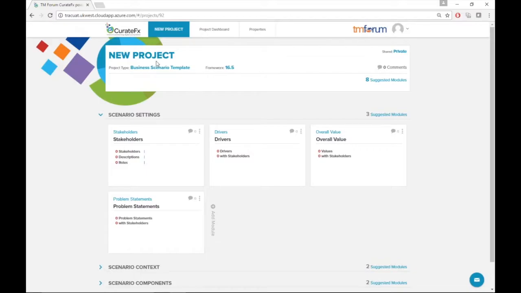First of all, you've got your header with the name of the project, with the type of project. The default we've got is business scenario type. There are other types that you can create. That's not something we're going to cover here, but it will indicate here what your project type is, the version of frameworks that you're on, the level of sharing, the number of comments, and then the number of suggested modules. And I'll talk more about suggested modules in a minute.